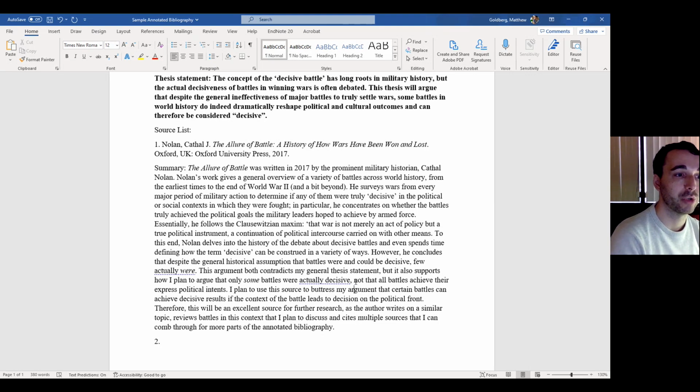In particular, he concentrates on whether the battles truly achieve the political goals the military leaders hope to achieve by armed force. Boom. I have summarized this source. I have checked off all of the boxes that Professor Goldberg has asked for in determining whether or not it's recent, if the person who wrote it is an expert in their field, and therefore what it's about. So in my first two sentences, I've nailed most of the main parts of a summary.